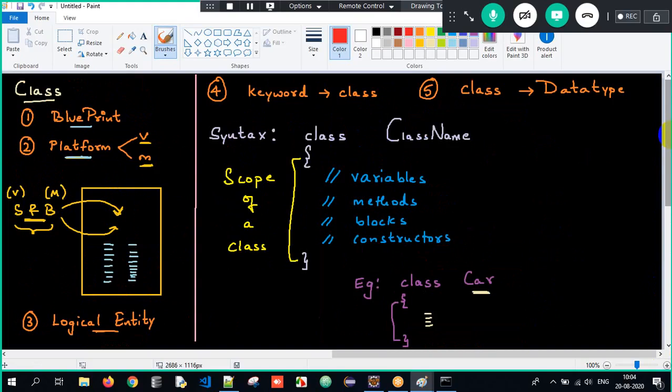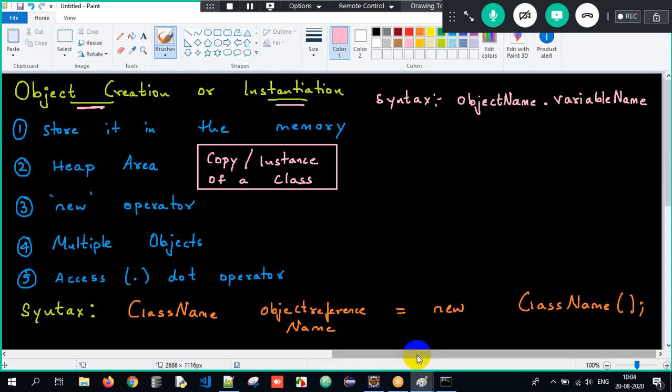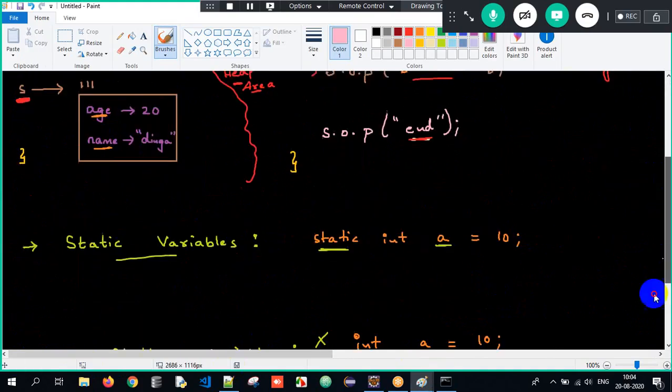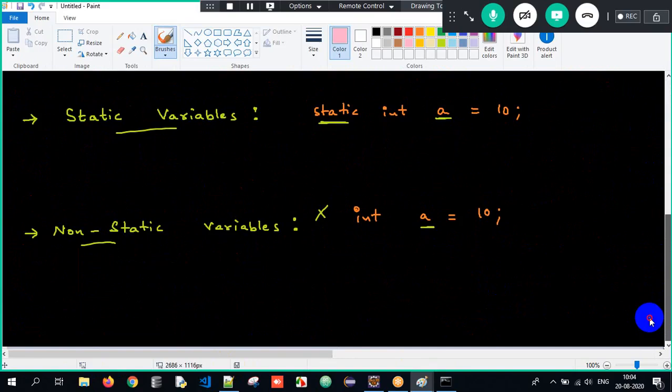How do we create a class? What is the importance of it? And then we also saw the execution perspective. If I have a student class, we need to understand whether a variable is static or non-static. How do you differentiate it? If there is a static keyword, it's a static variable. If there is no static keyword, it is non-static. So we know how to differentiate between static and non-static.